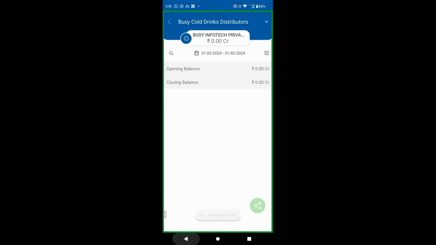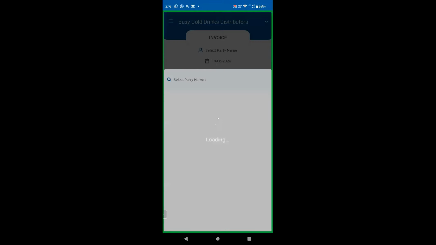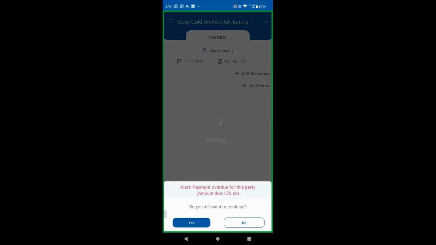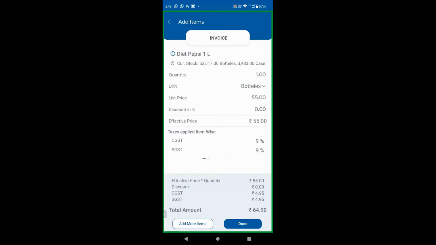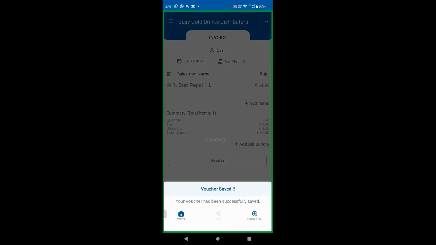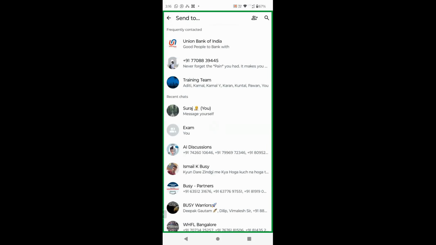Similarly, if I want to share my invoice copy, let us see how it works. I will punch one sales invoice here, with the party name called cash. I'll select my salesman name here, and let me take one product. I'll save this voucher. Next, I can share the voucher invoice copy if I have this permission. Otherwise, I can't share it. Now I have this permission. This user, Raj, has the permission to share the invoice copy.